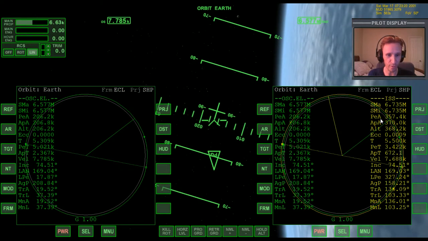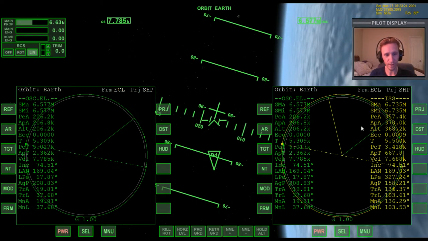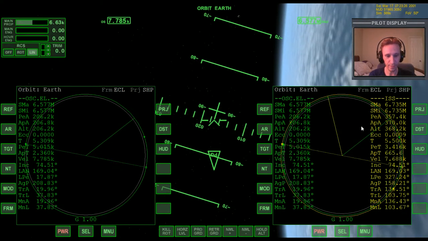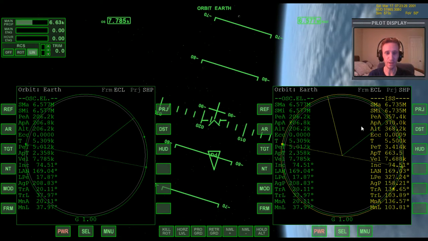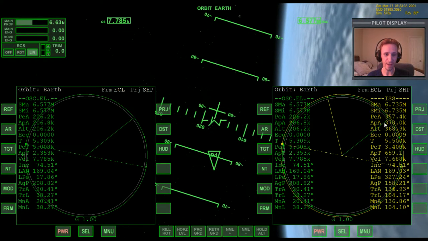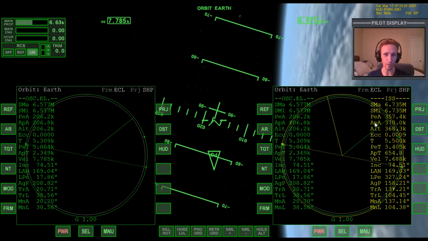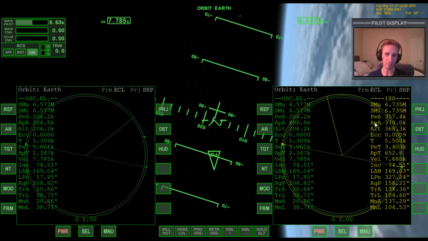Even at the lowest point, it's still 150 kilometers above us. So what I kind of want to show is a few things here. In order for us to rendezvous with the ISS, we're going to have to raise our altitude. And raising and lowering our altitude is the only thing I'm going to cover in this video.